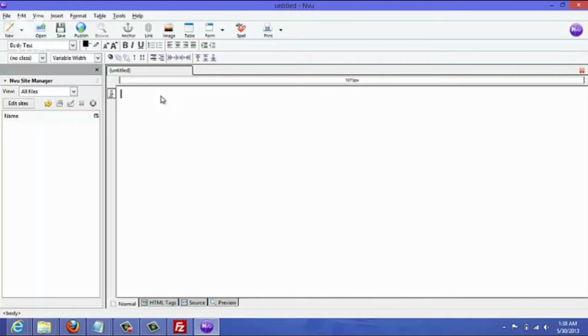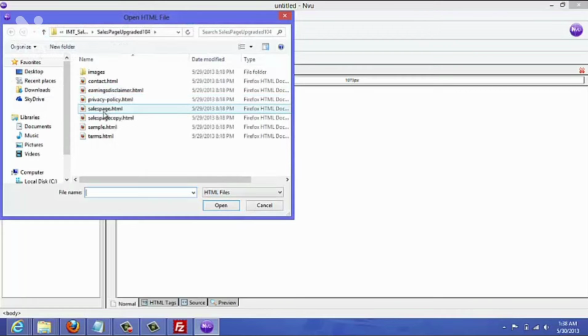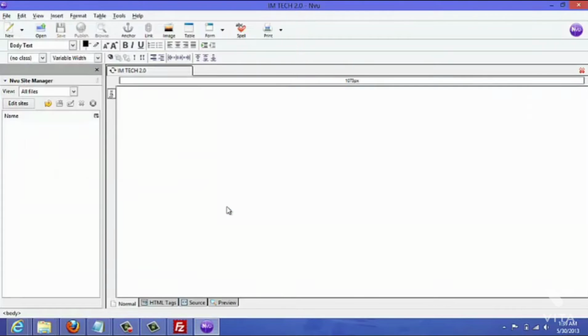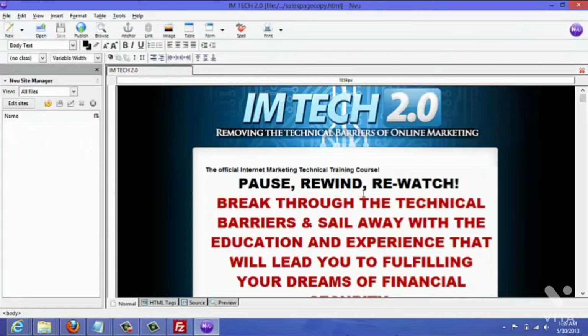Once you have it downloaded and opened, you just want to open the page that you want to edit. I'm looking at the folder here that I've extracted, and I'm going to edit the sales page copy. I've actually made a copy of the sales page, and I've called it sales page copy for this demo. So let's just open that page. This is what the page looks like, so you could easily make edits to this page.